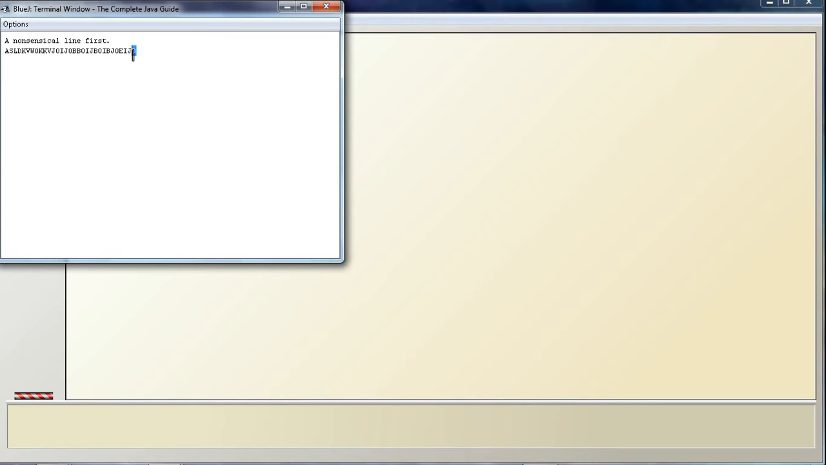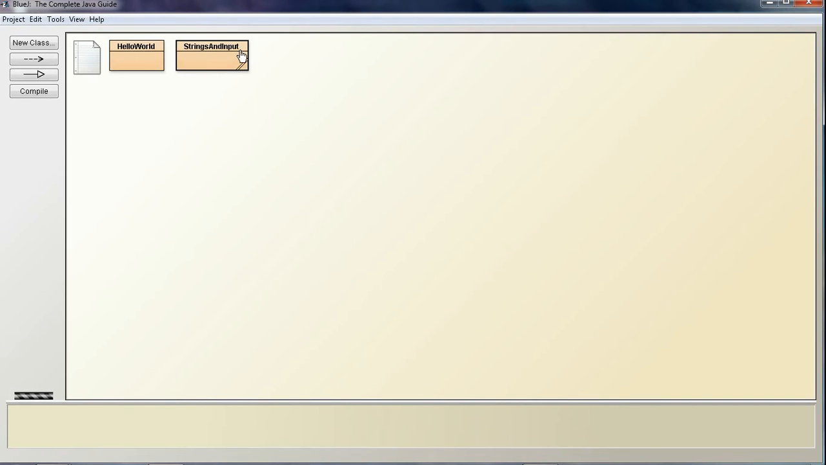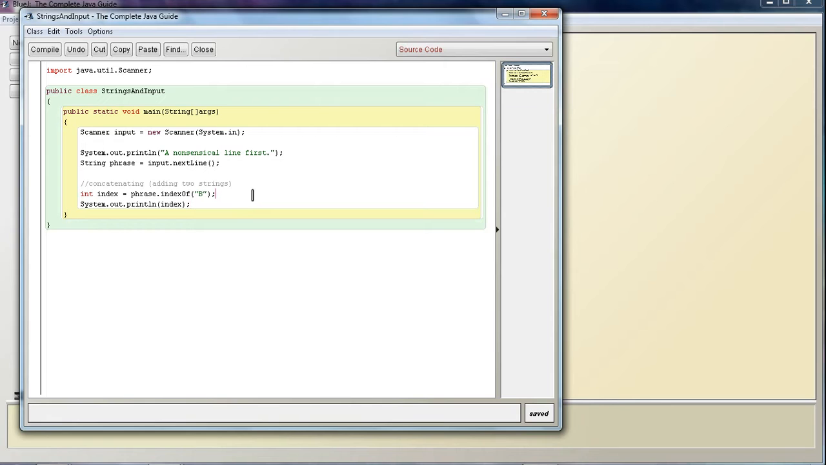So I've typed one b, and another b here, here, here, and here. Question is, which index is going to be printed out? 16, and that's 0, 1, 2, 3, 4, 5, 6, 7, 8, 9, 10, 11, 12, 13, 14, 15, 16. This b right here, the first b. So the index of the first one that you put in will always be printed out. You can actually get something called last index of, and that'll print out the last one.